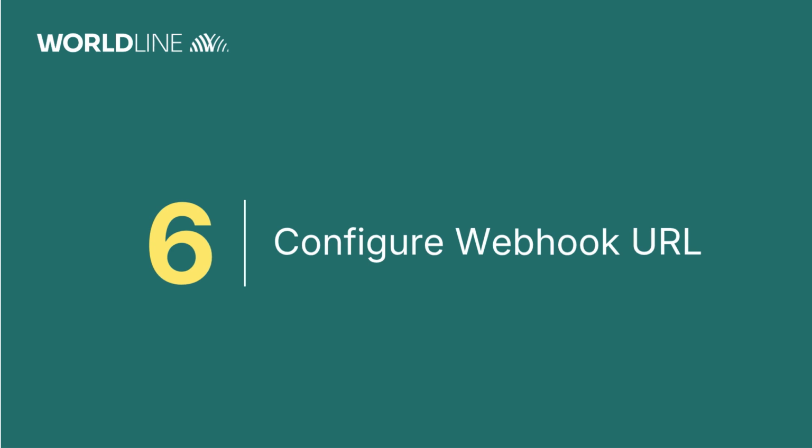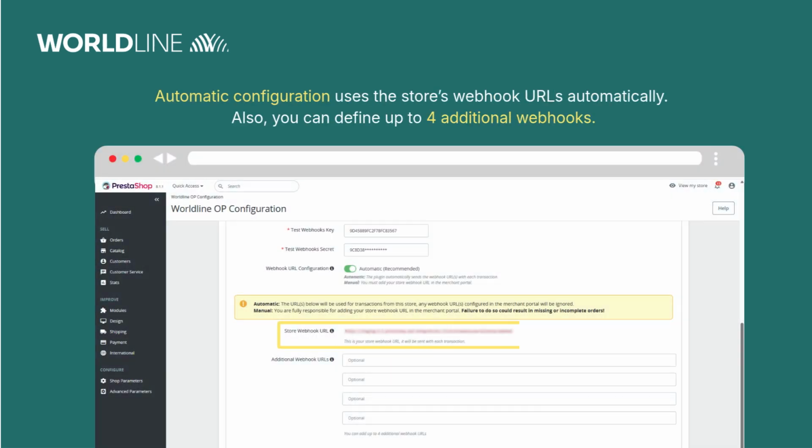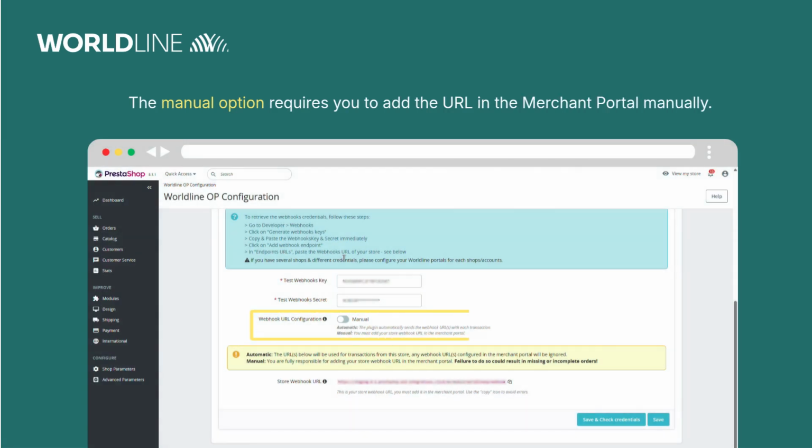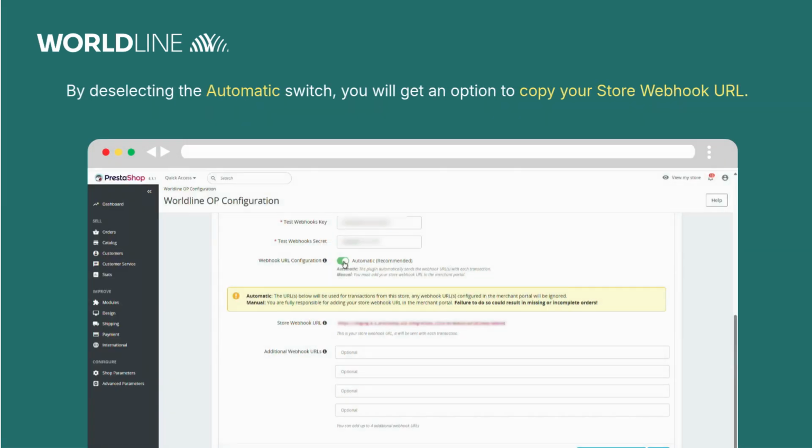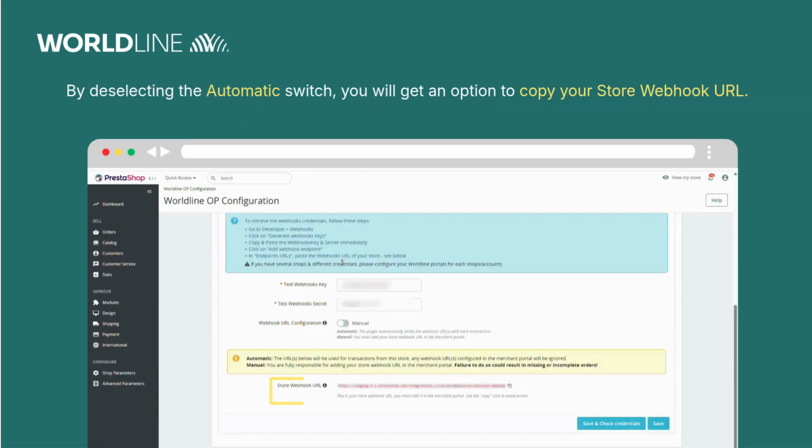Step 6. Configure Webhook URL. Automatic configuration uses the store's Webhook URLs automatically. Also, you can define up to 4 additional webhooks. The manual option requires you to add the URL in the merchant portal manually. By deselecting the automatic switch, you will get an option to copy your store Webhook URL.